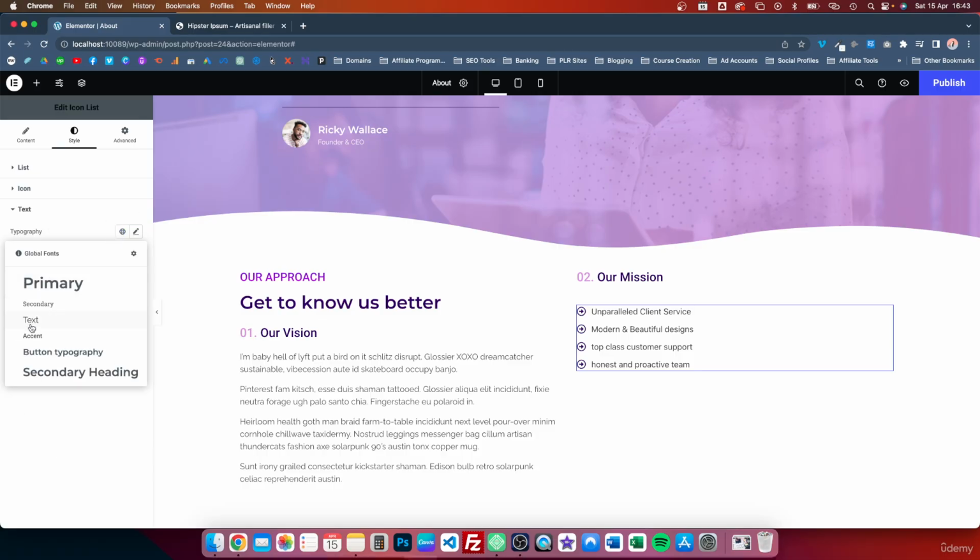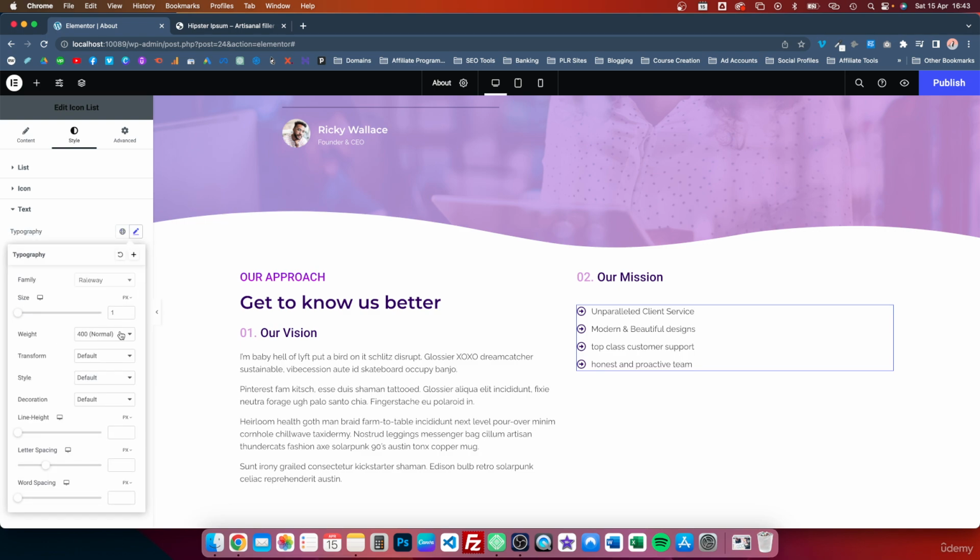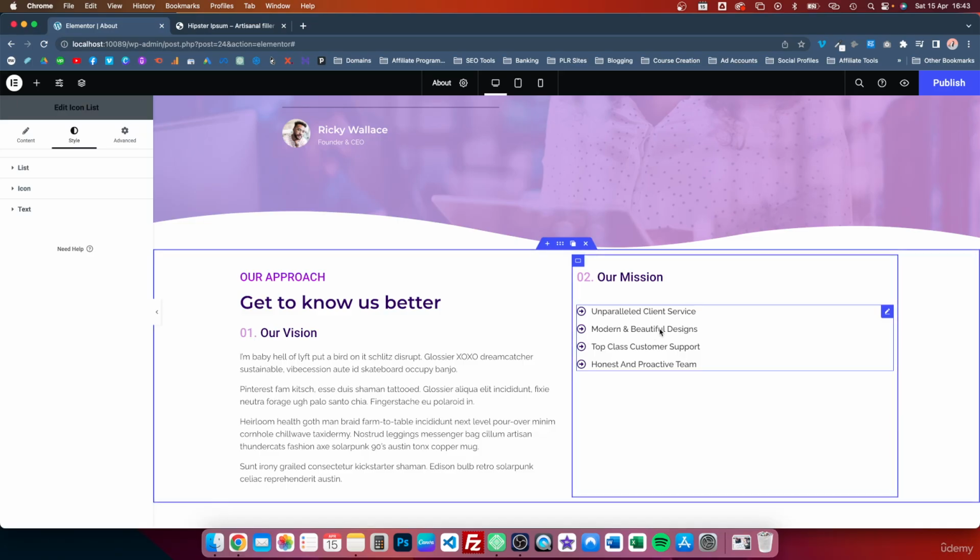So let's change the default to text. Maybe in fact what I will do is make that a little bit bolder, maybe 500. So that is a little bit bolder. So it looks like that. And then the transform, I'm just going to change that to capitalize, so they're all capitalized. So something like that I think is looking pretty good.